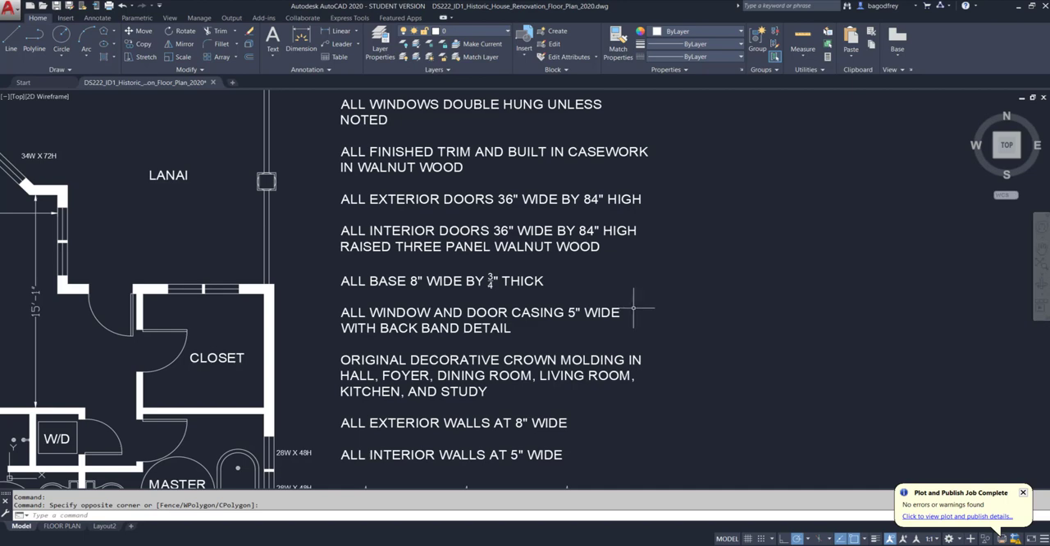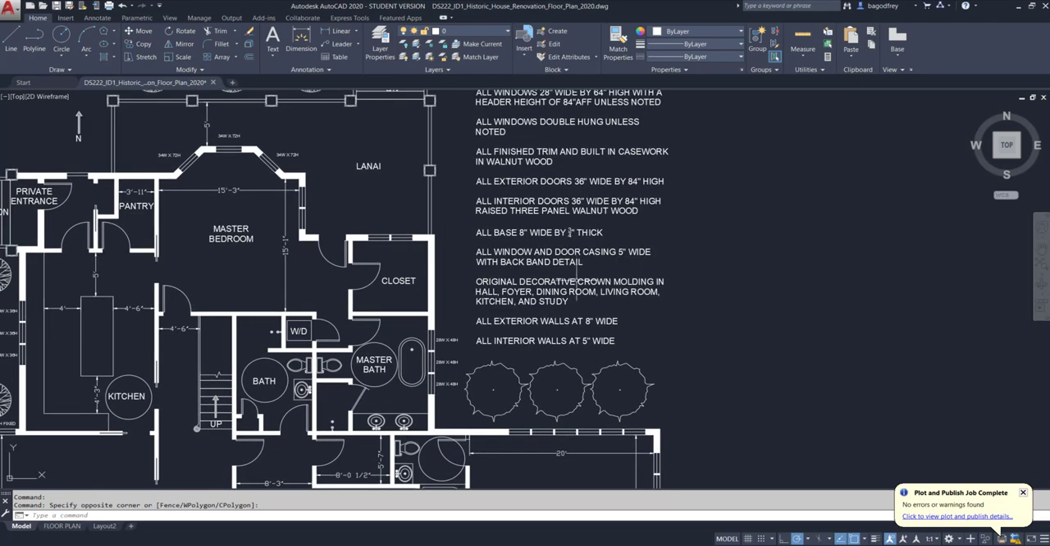All base, so all the baseboard running throughout the space, is 8 inches wide by 3/4 inch thick. All of the windows and door casing is 5 inches wide with a backband detail. The original decorative crown molding is in the hall, foyer, dining room, living room, kitchen, and study. All exterior walls are 8 inches wide, and all interior walls are 5 inches wide.